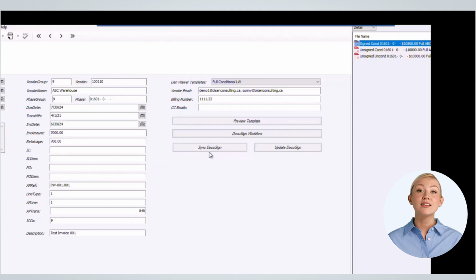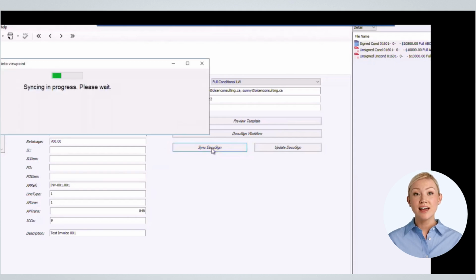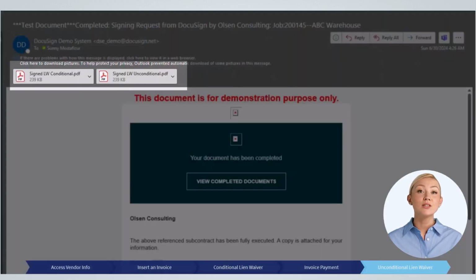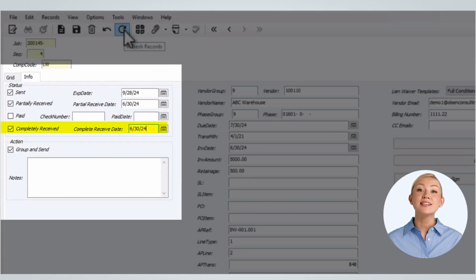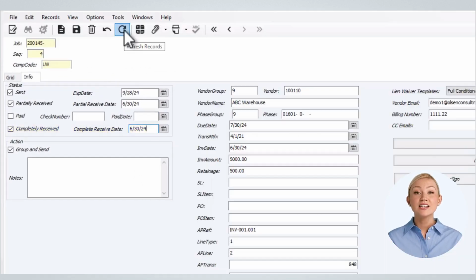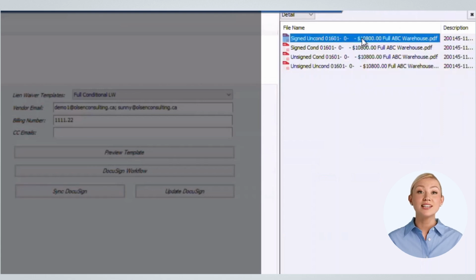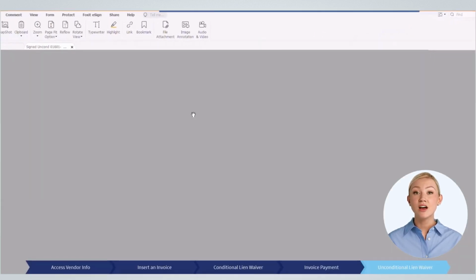Now we'll go back to Vista and sync the document to Vista. After syncing, the vendor will receive an email with signed copies of both documents. The lien waiver will be marked as completely received with the signature date, and the signed documents will be automatically pulled into Vista. We can view the signed documents here.